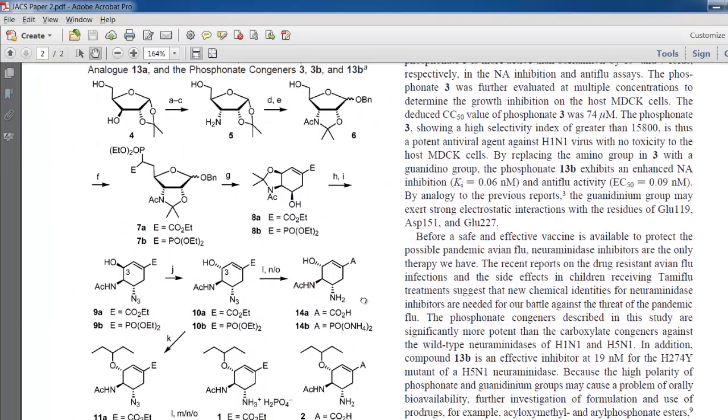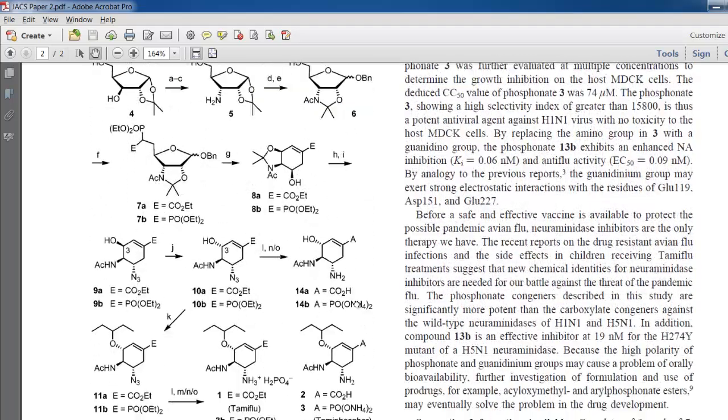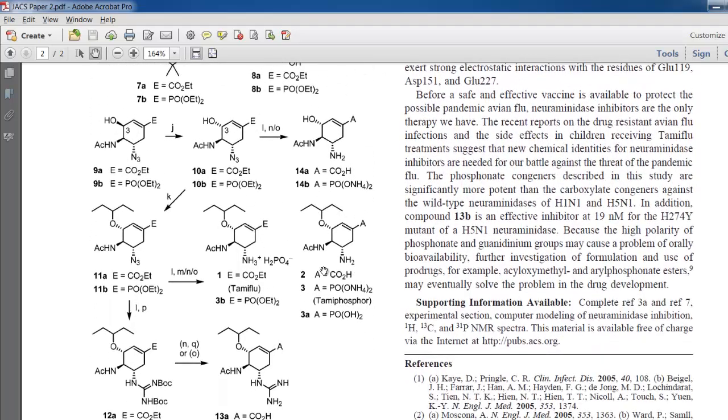What we're going to do now is jump to page 2, where you see this scheme that shows a synthesis of some analogs of Tamiflu. I want to scroll down and look specifically at this analog number 3A. You'll notice that it has a nitrogen attached to an acetyl group right here. Now if you compare that to the original structure of Tamiflu, that is actually exactly the same. It also has this amine right here, which is also exactly the same as the original Tamiflu.